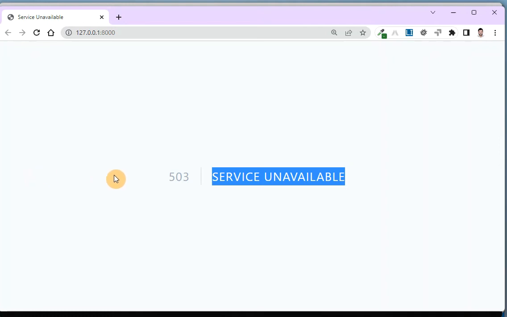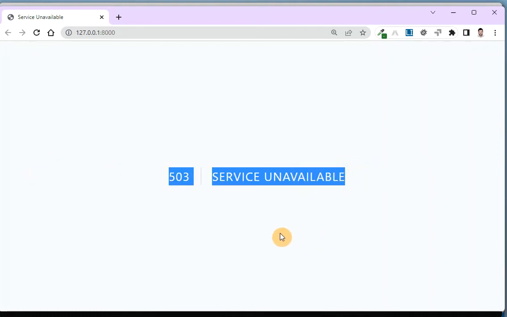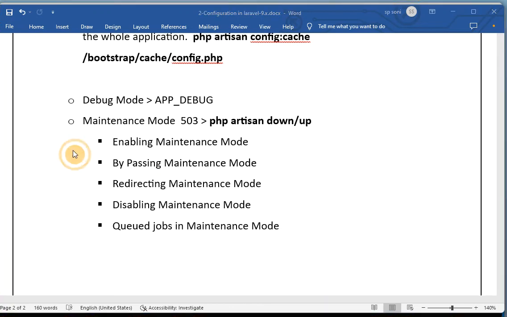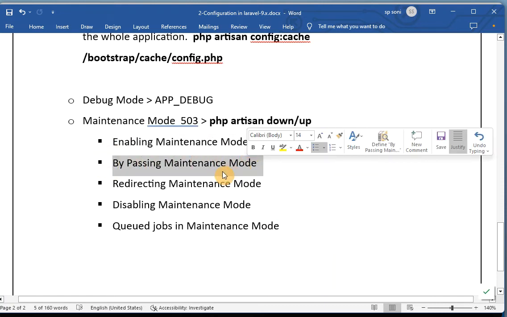So here we have enabled this maintenance mode, but how can we do the development while we are in the maintenance mode? This is the question that comes to mind: the application is in the maintenance mode, so how can we continue our development? For that we can bypass the maintenance mode. So how can we bypass the maintenance mode?